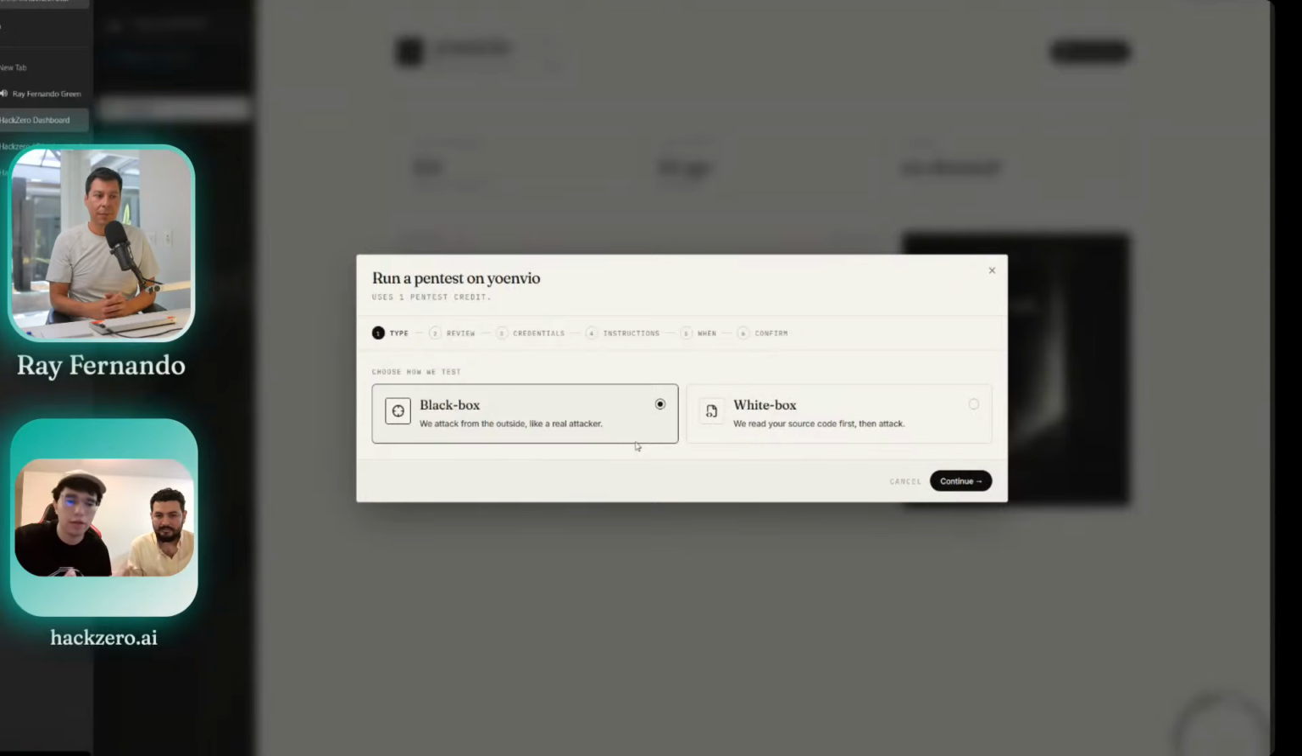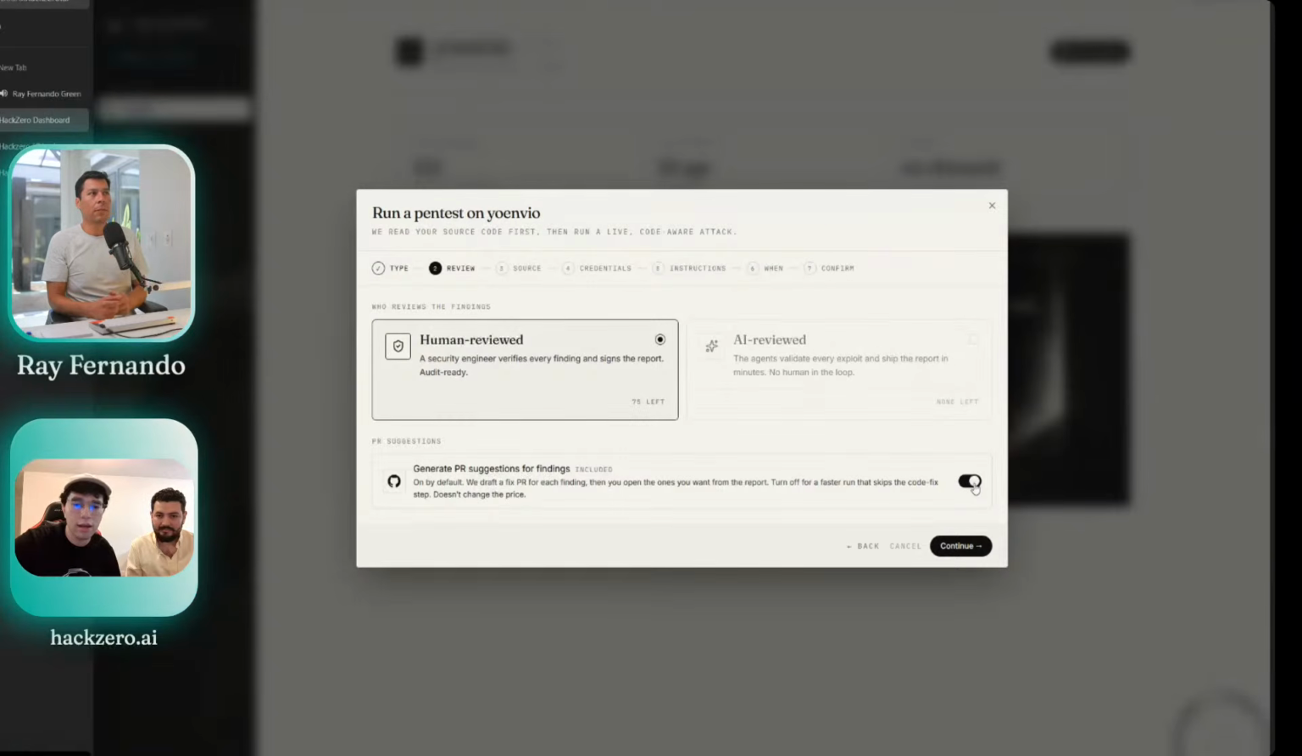For more context, for people that don't know, black box, you just give us the URL and we'll hack it. White box, you give us the source code. And you can actually choose to generate PRs as well once it finds vulnerabilities. So it's pretty cool. We have two options, human reviewed or AI reviewed. For human reviewed, we actually get somebody that has cool certifications, and they can check manually and perform even a longer pen test themselves if you don't want the full AI dimension.